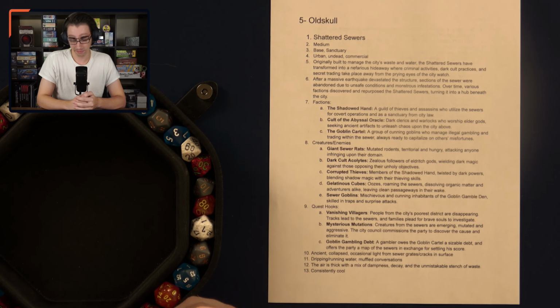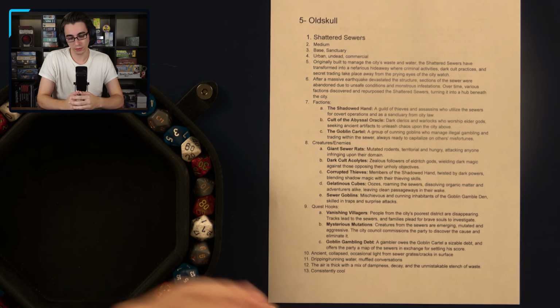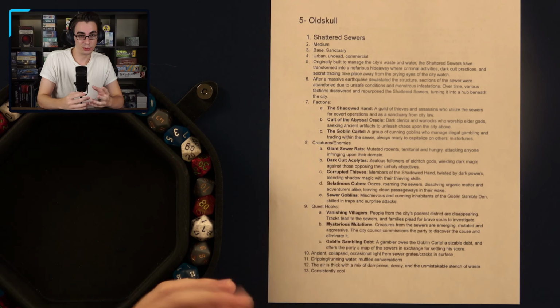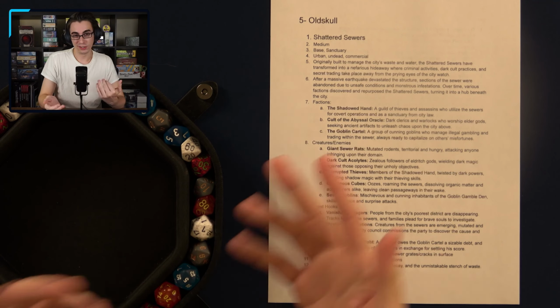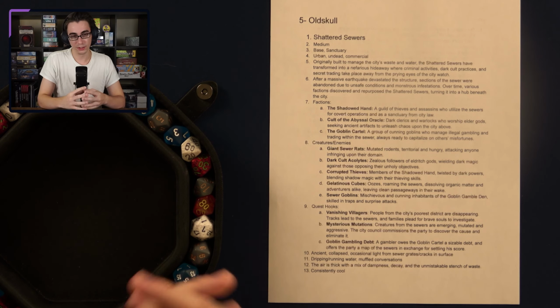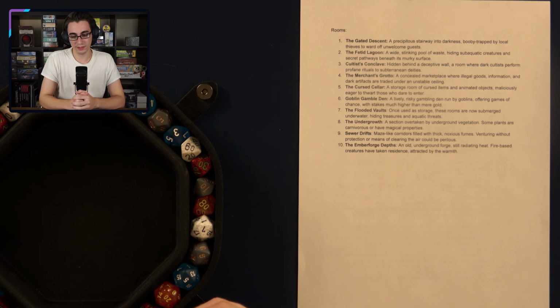the surface above. As for the sounds, probably mainly dripping and running water and muffled conversations, either from people above or from the Goblin Cartel or whoever else is lurking down in the sewers. As for smells, the air is thick with a mix of dampness, decay, and the unmistakable stench of waste. This is a sewer, so it's going to smell pretty not great, I imagine. And as for the temperature, it's underground and kind of near water, so I figured it's going to be pretty consistently cool.